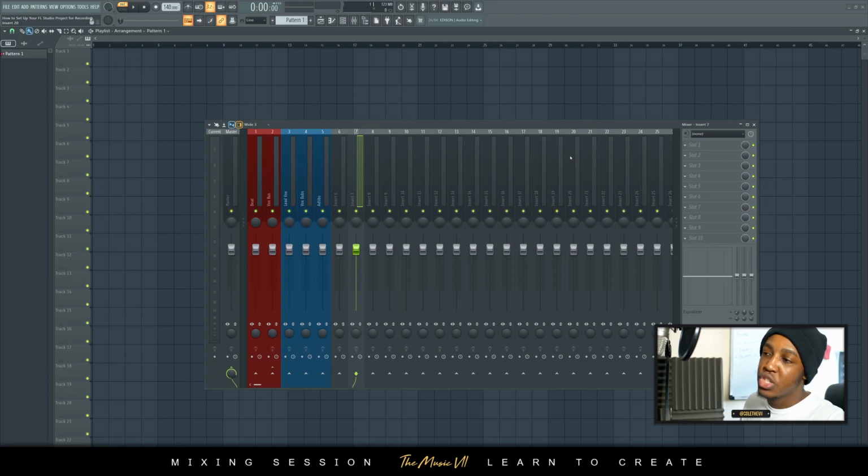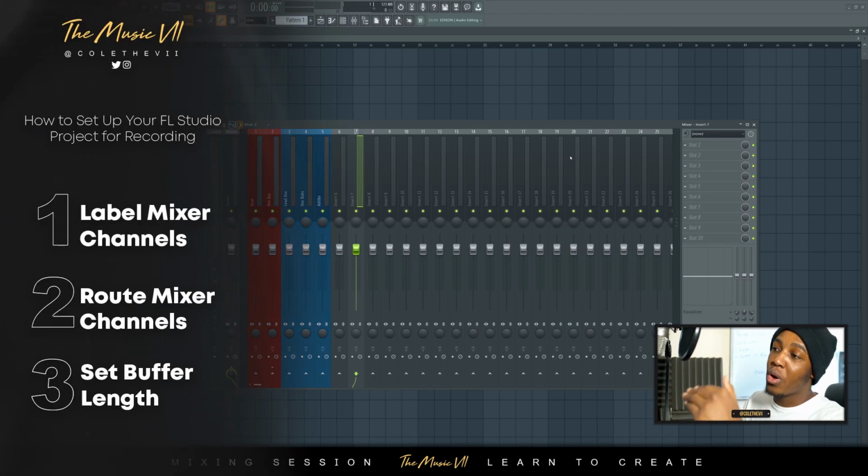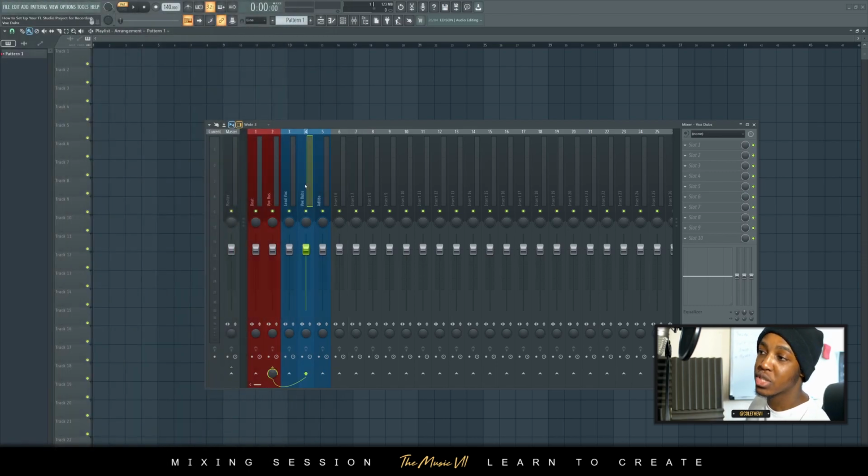All right, cool. So now we've done step 1 and step 2, because step 2 is route mixer channels accordingly. So you can see the lead vocals now is routed into the vox bus, and the vox dubs is routed into the vocal bus, and the ad-libs are routed into the vocal bus, and the beat and the vox bus is routed into the master bus. That's the most simple way to do it, and that's the way I recommend you to do it as well.